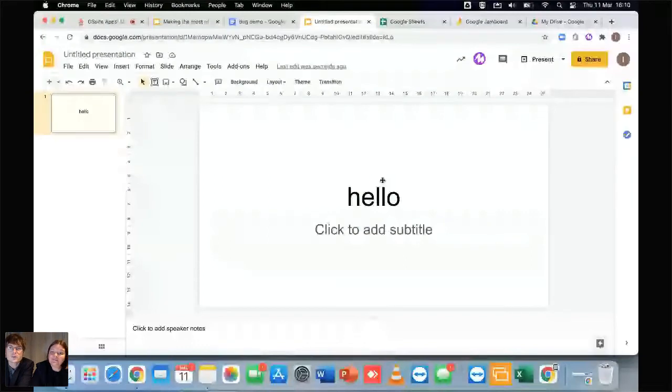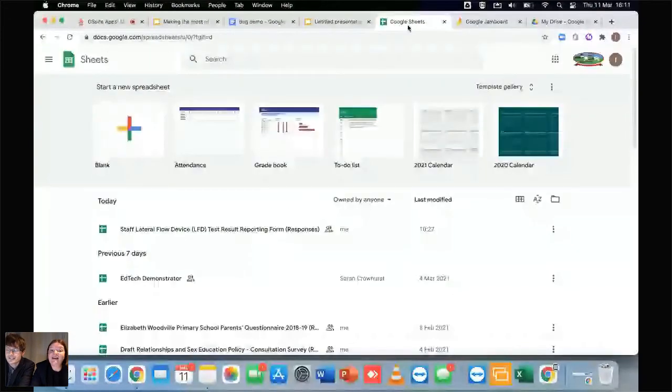So that's what that purple M is. You might not see that on yours up there on your one. Now if we jump into Google Sheets, you'll notice again, very similar.